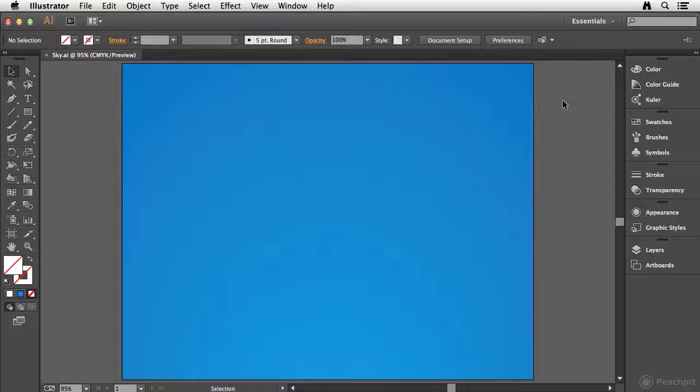The pencil tool allows you to easily draw free-form paths as a basis for your artwork. The possibilities are really endless with this tool, so let's go ahead and take a closer look at how this tool works. Now, I'm beginning this video with the sky.ai file already open on my computer, and I thought this would be a good way to demonstrate how the pencil tool works.